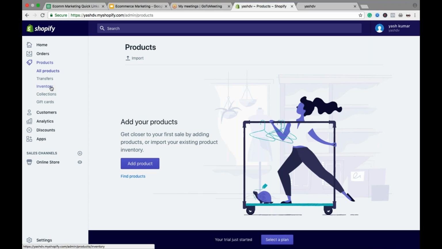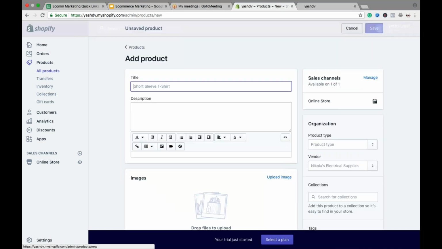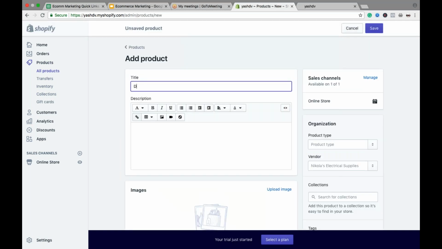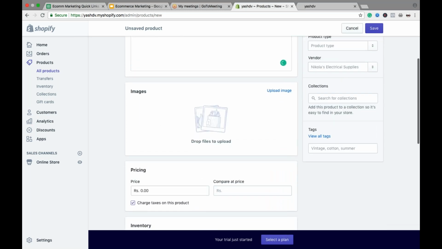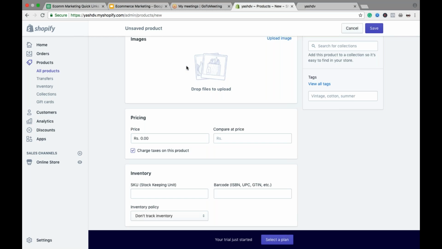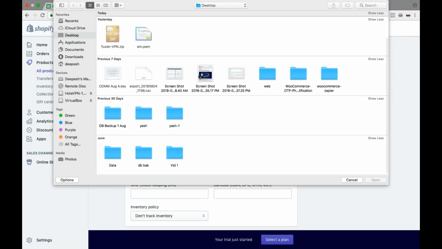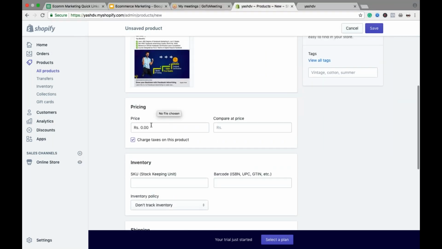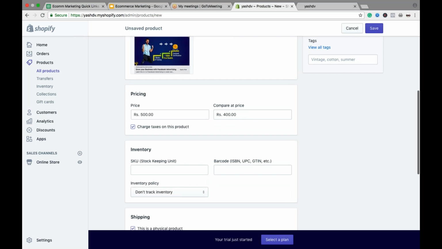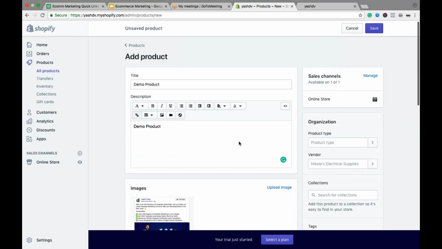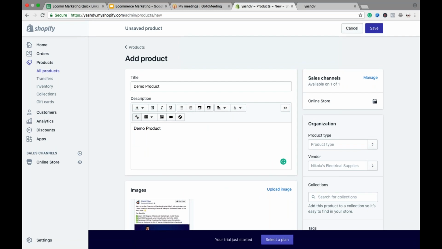Products is the place where you could add products. You could add either a single product or products in bulk. If you need to add a product, just click on add product, enter the name of the product, this demo product, add the description, upload an image for the product. Let me see if I have something. So let me put up this image, put up the price, compare price, which is the discounted price you need to give, update inventory, stock, weight, category, and click on save.